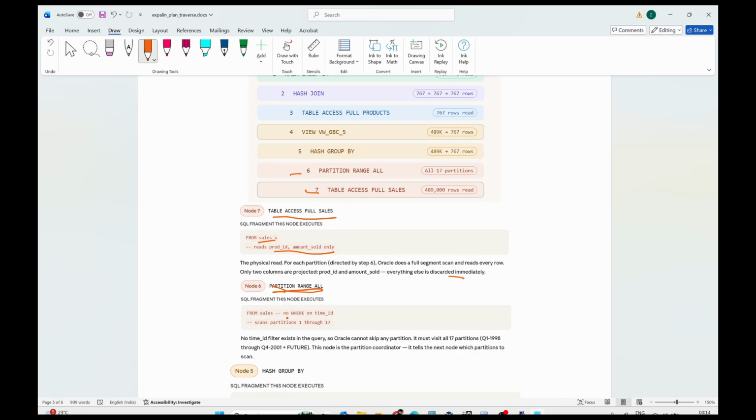From sales, there is no where condition on time ID, so it should process all partitions, 1 through 17. No time ID filter exists in the query, so Oracle cannot skip any partition. It must visit all 17 partitions. After this, it will go to the hash group by.